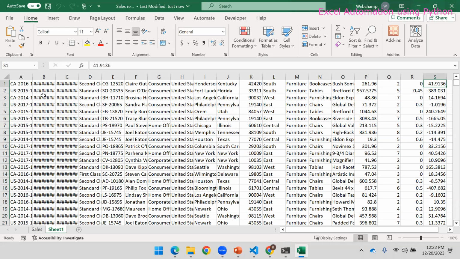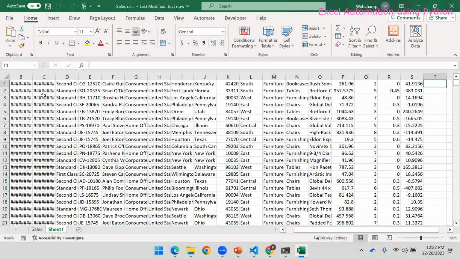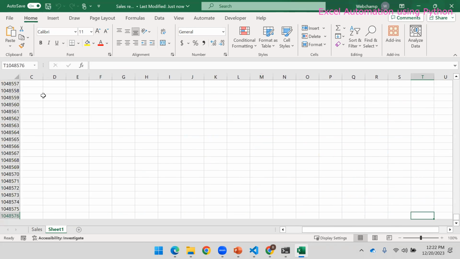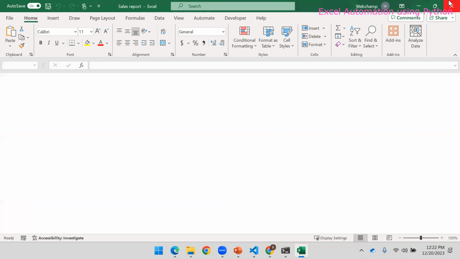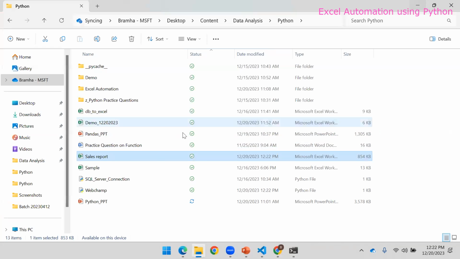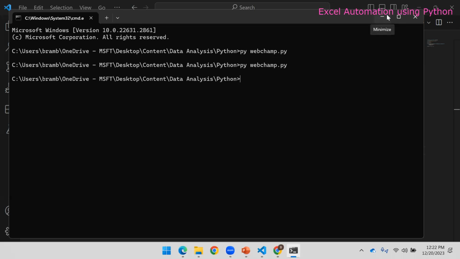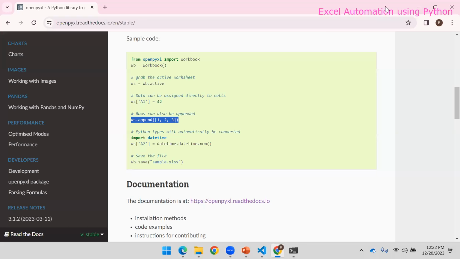Okay, similarly I showed you how you can insert formulas. You can do the multiplication. This is the sales amount, this is the quantity, this is the percentage of something like discount, and then this is the profit. Okay, so if you want to perform any kind of calculation, you can create the formula in Python and insert the formula here to derive any other field, right? So this is the way you can automate your Excel using Python.